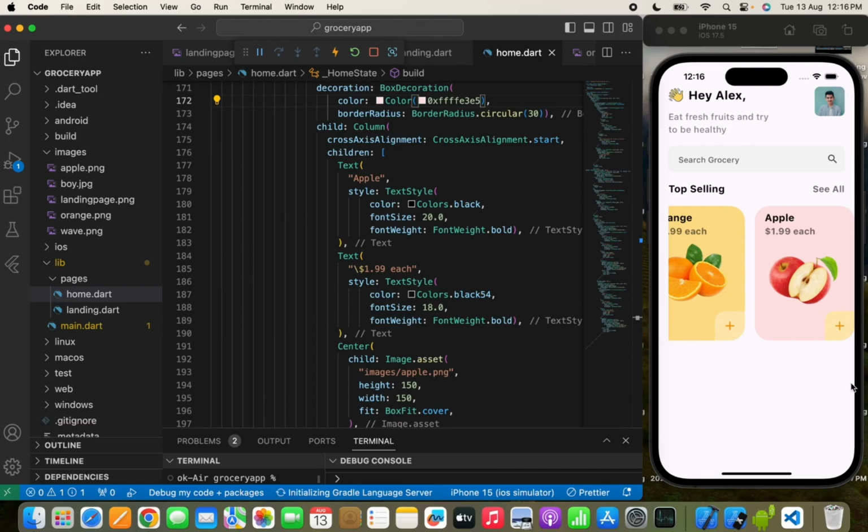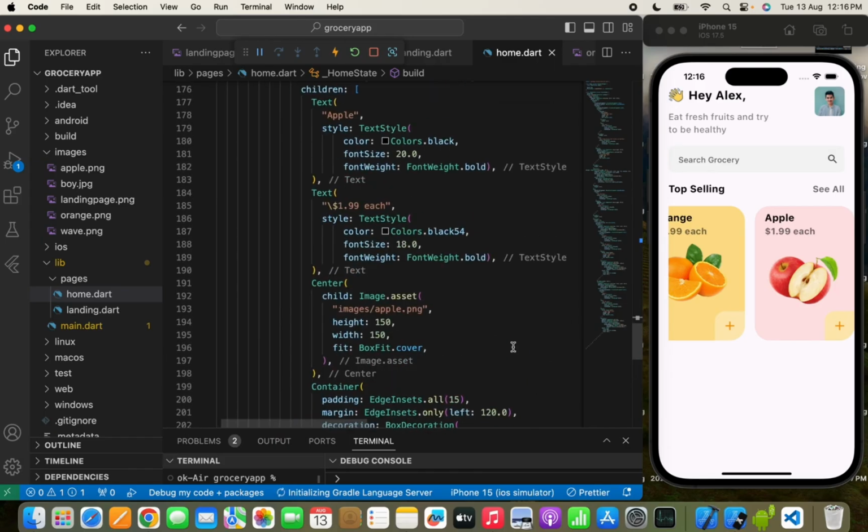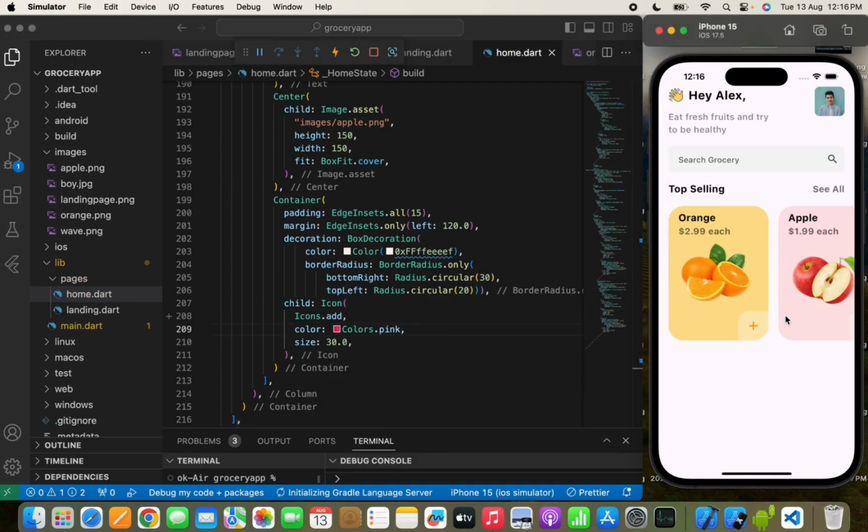So we can pass up to like over here. Yeah, FF 1 2 3 4 F. Yeah, and we can pass pink. Yeah, so here now we can see the orange and apple.